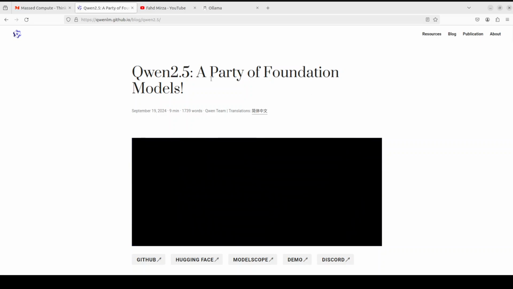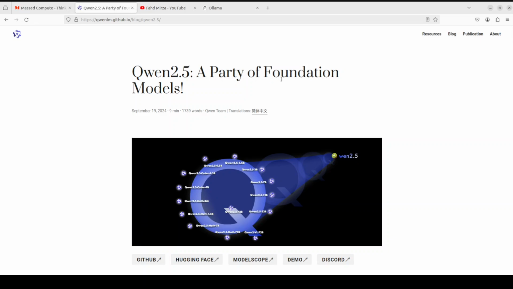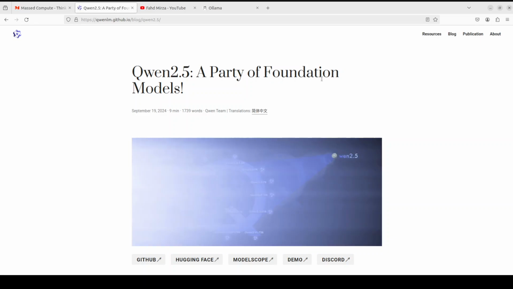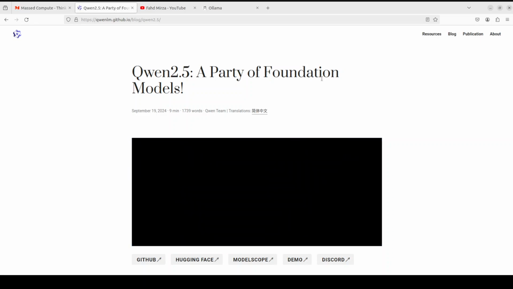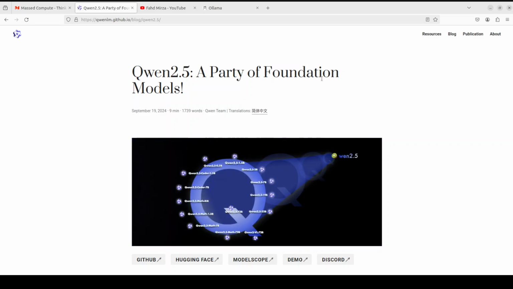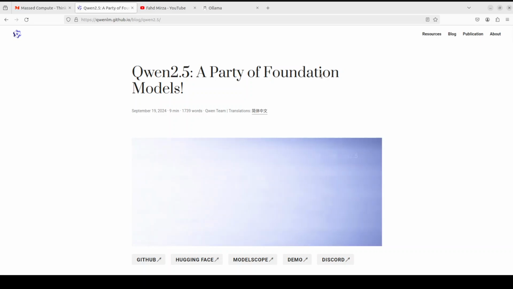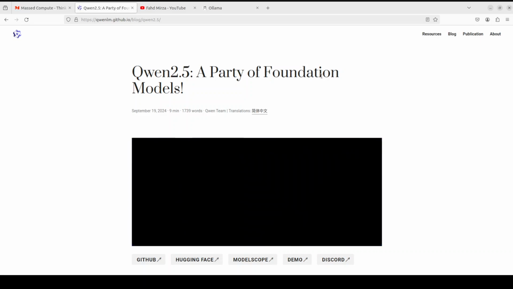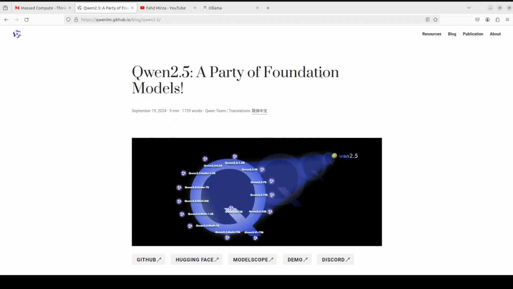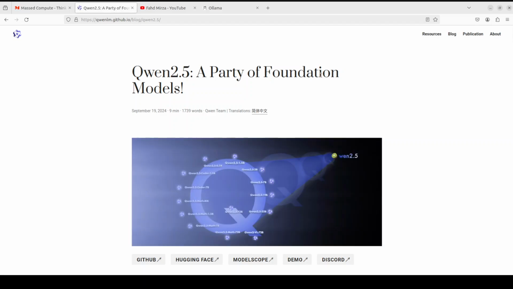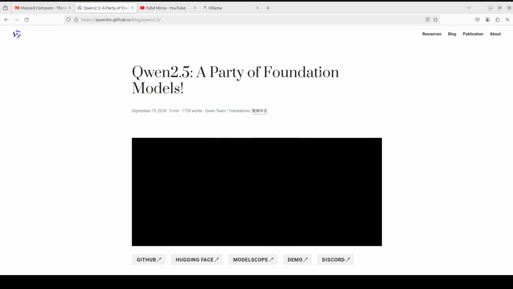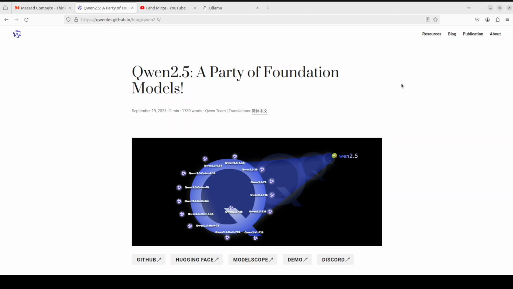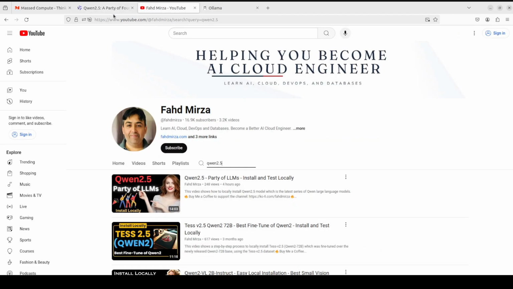And when Alibaba is saying that it's a party of LLMs, what it means is that they have released 13 models in various flavors for instruct, for coding, and for math in various sizes. This model series significantly has more knowledge and has greatly enhanced capabilities in coding and mathematics. It also understands structured data and it has got long context plus multilingual support. I have gone into this detail in my other videos, which I just showed you here. So if you're interested, please check it out.